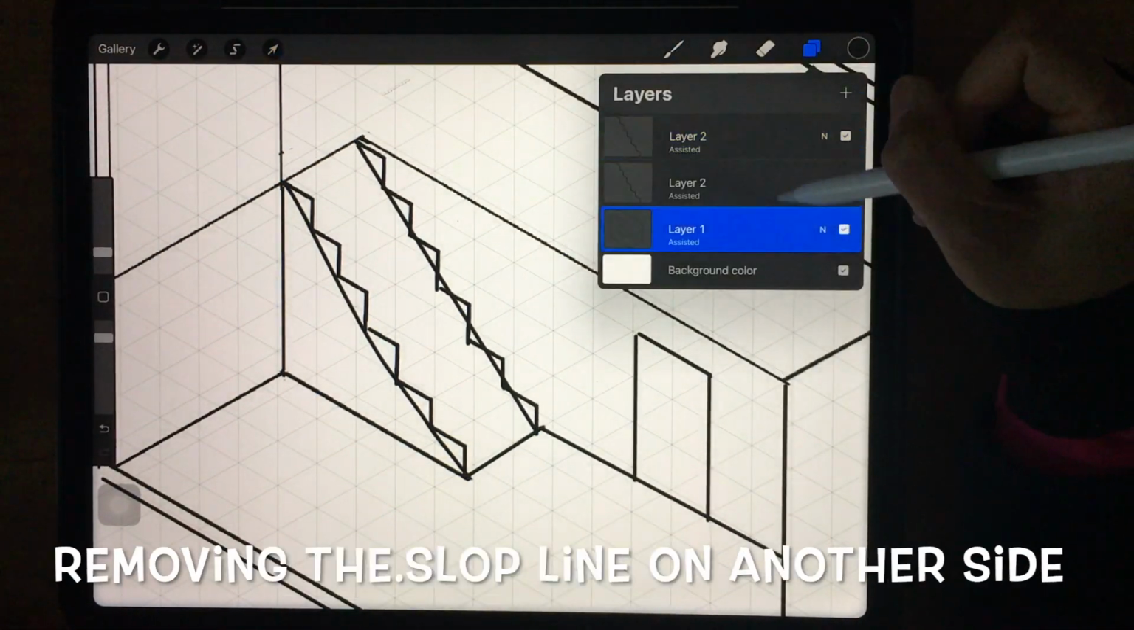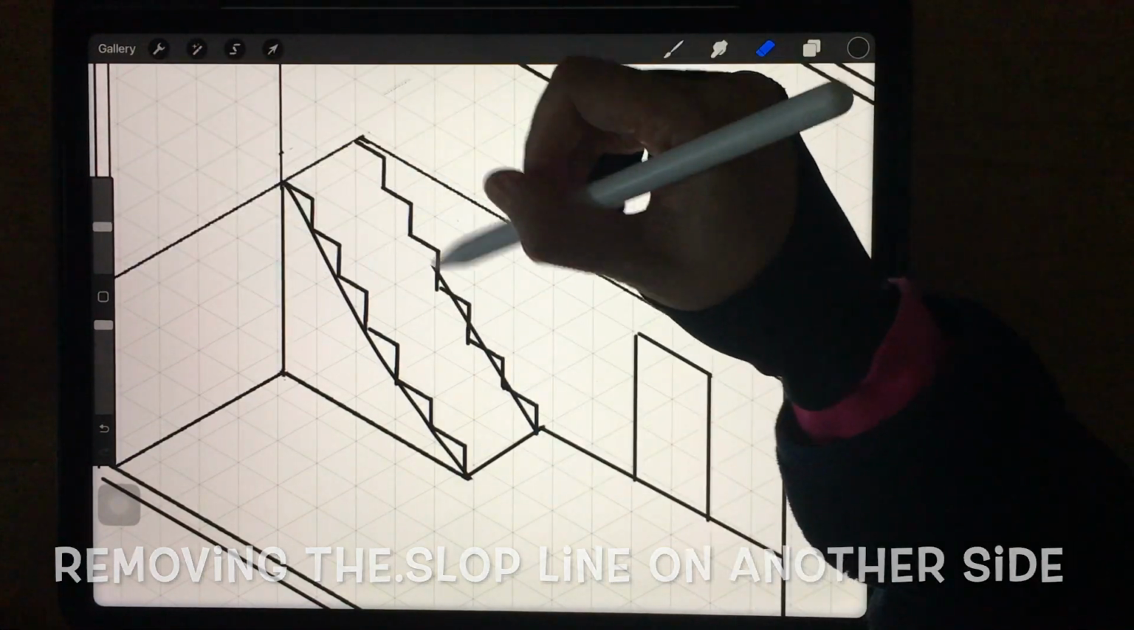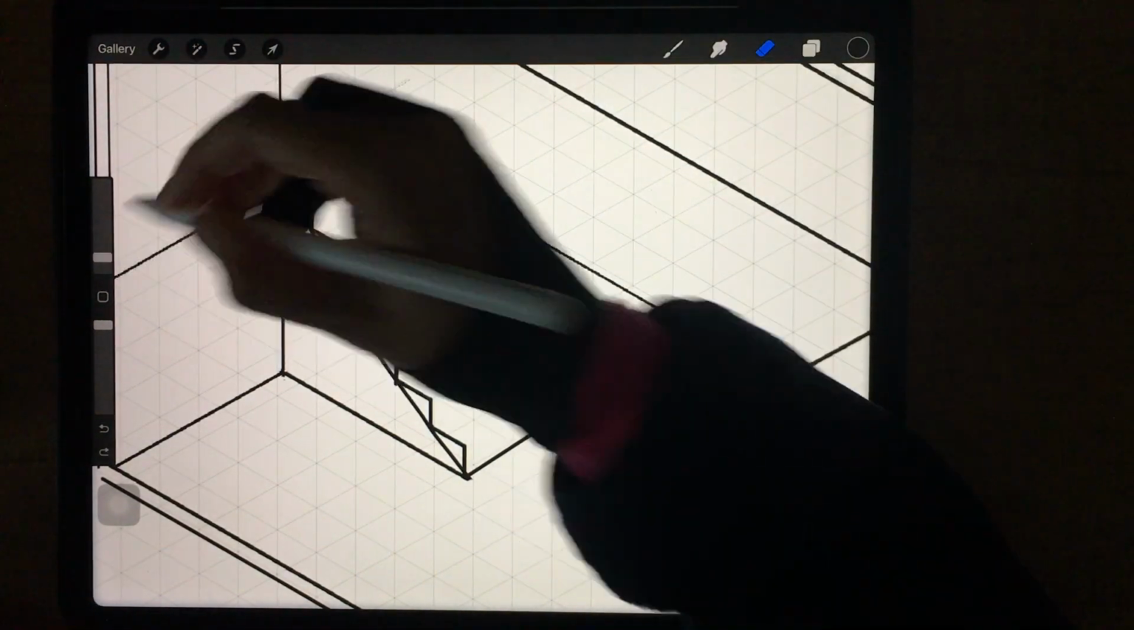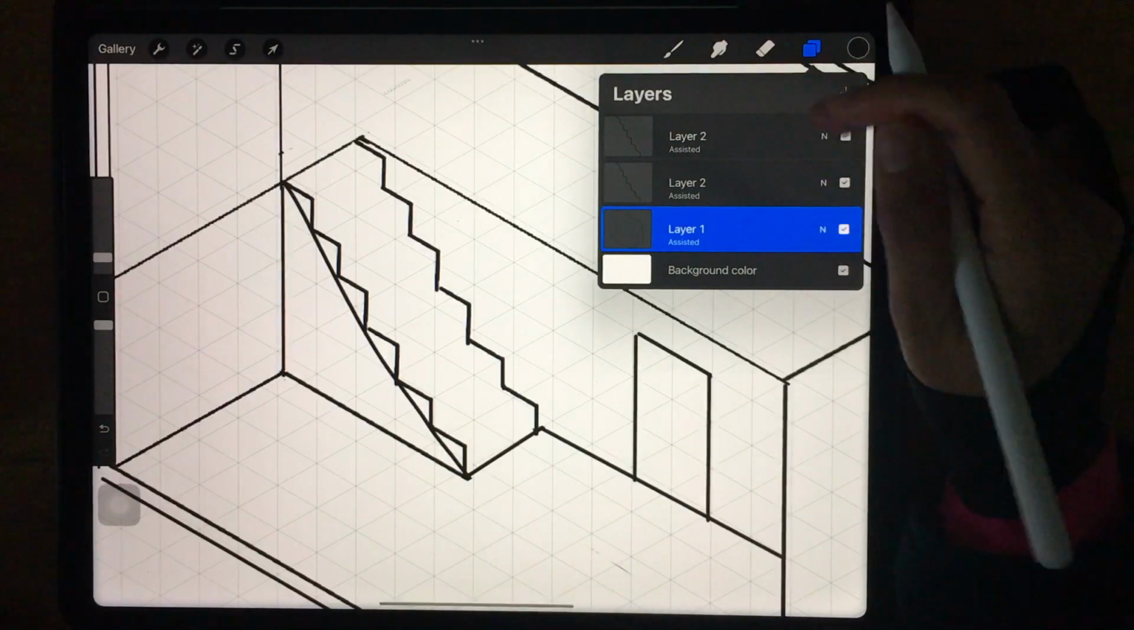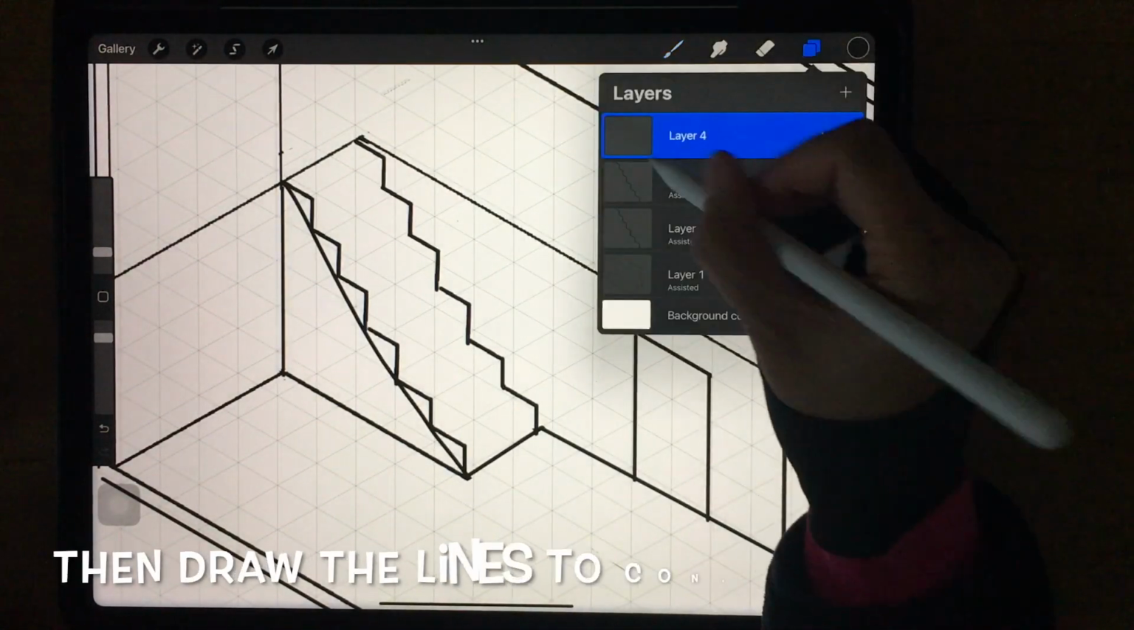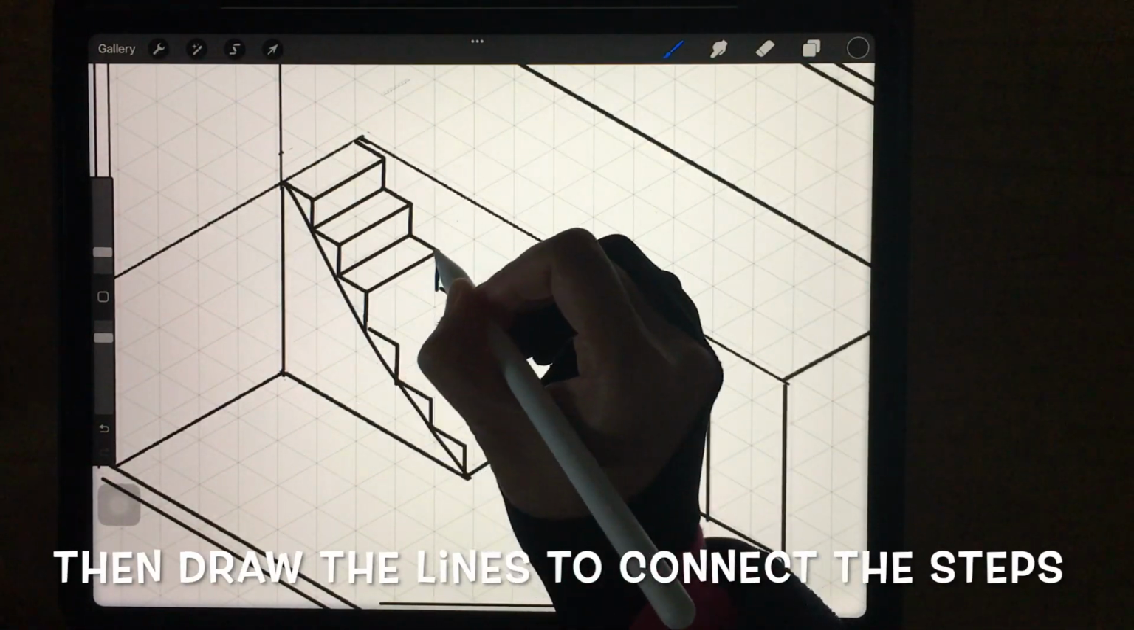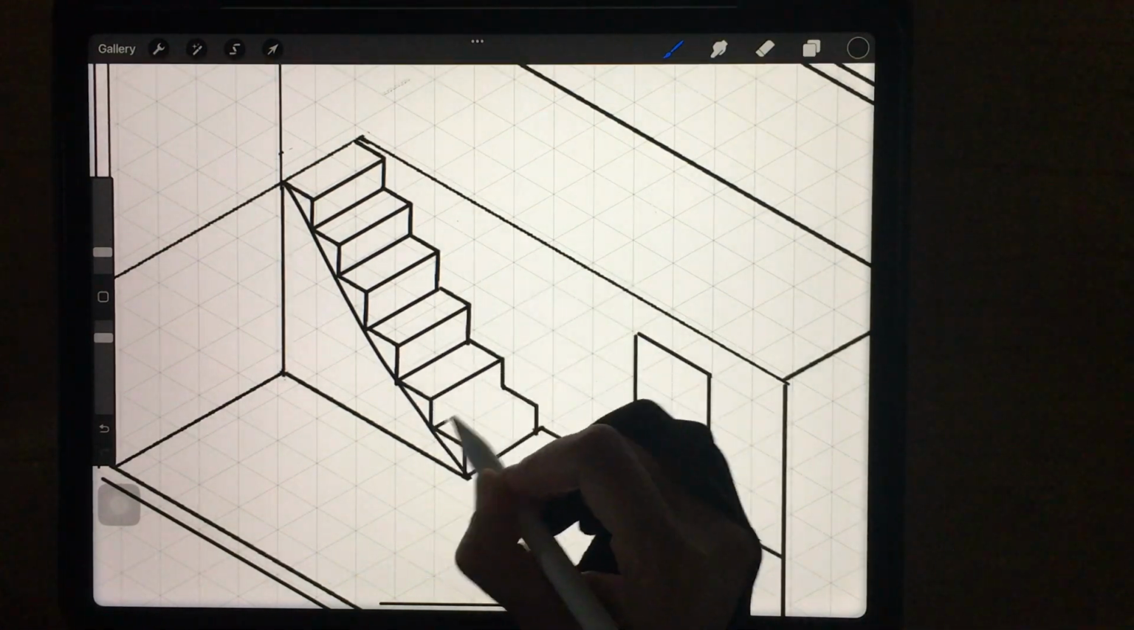Remove the slope line. And then draw the lines to connect the steps. Yes, it looks like a standard stair.